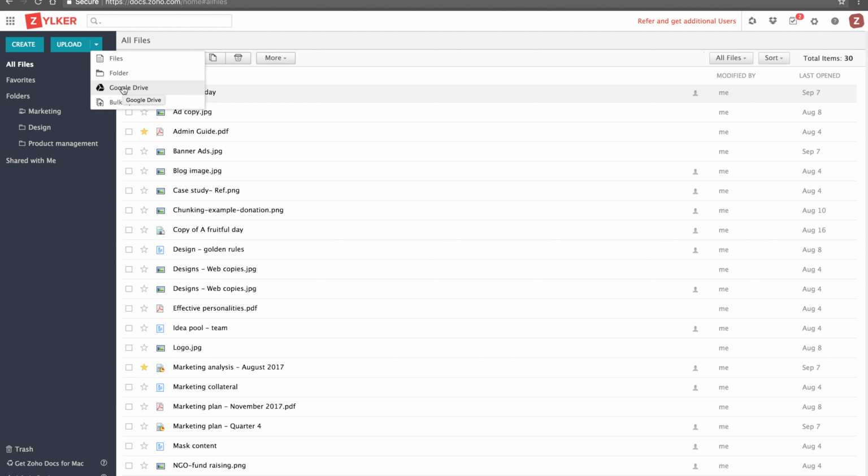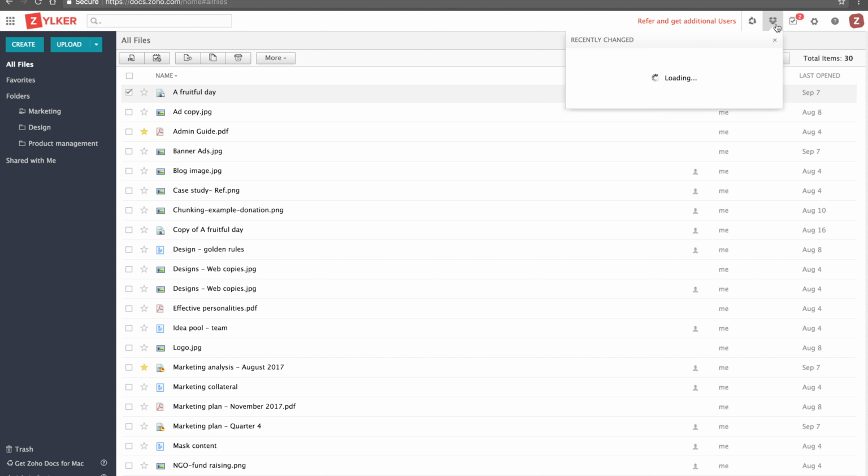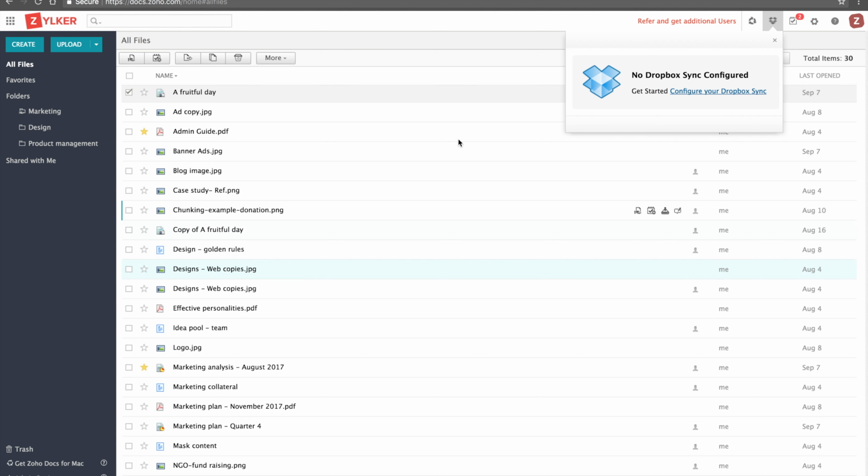We also allow easy migration of documents from other storage. So we have an integration with Google Drive and Dropbox that is over here. All you have to do is sync in your Google Drive or Dropbox account and configure them in Zoho Docs, and you'll find all your files in this area over here.